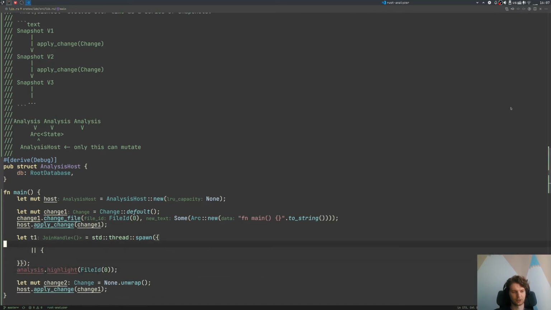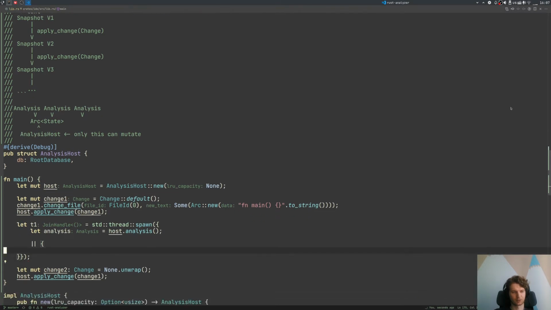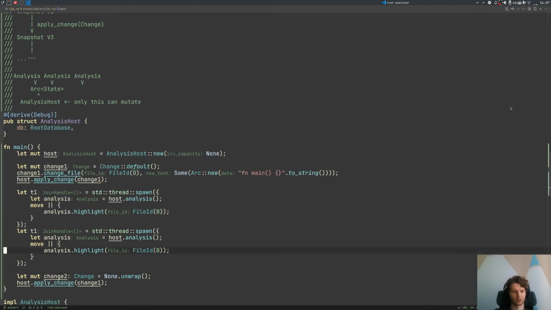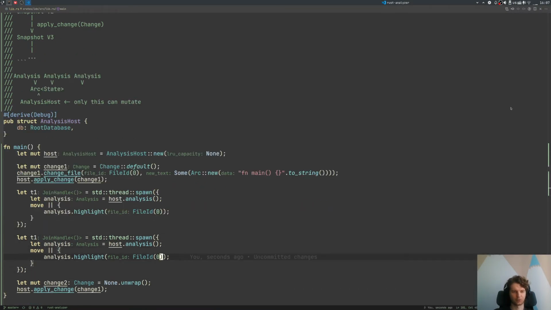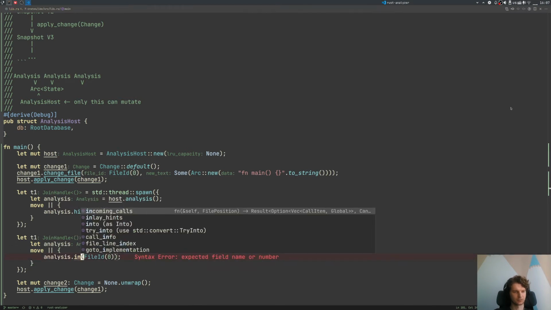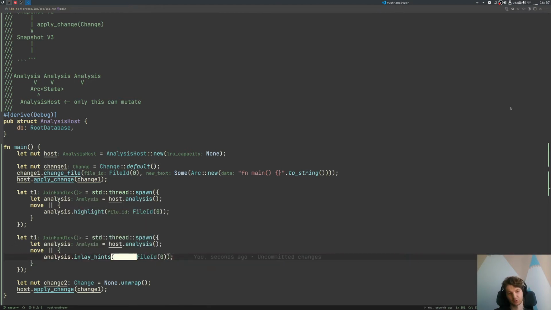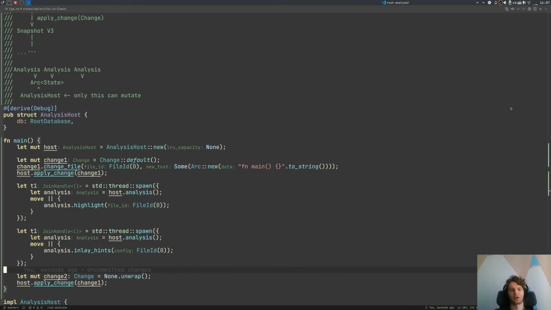And in this thread, you can create analysis. Well, you can create analysis in the main thread, and then you can move this owned type to another thread. And for example, in parallel with this, we can also do, I don't know, inlay hints. Yeah, like this. So that's the first motivation why we need this split between analysis host and analysis. There is more to it though.